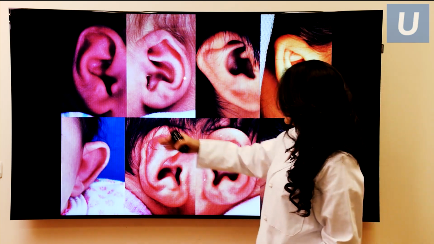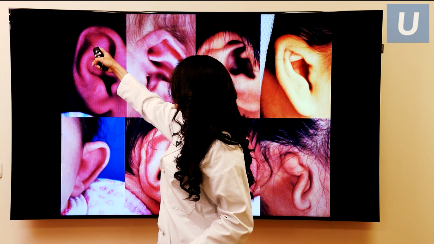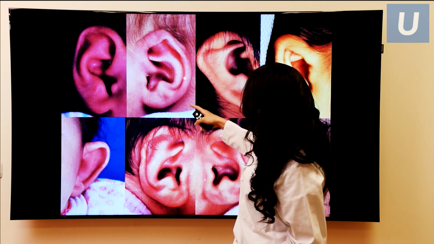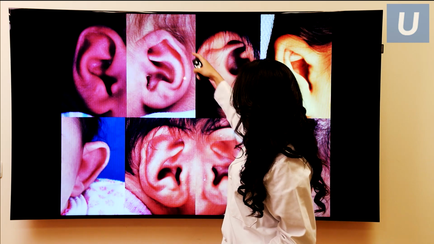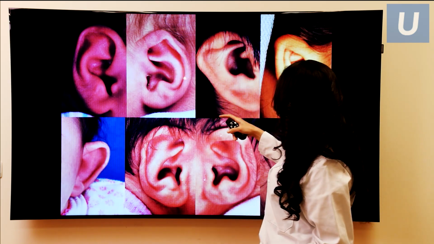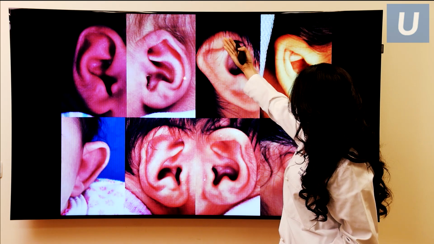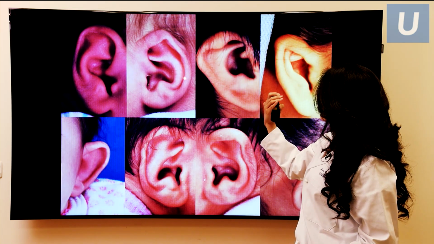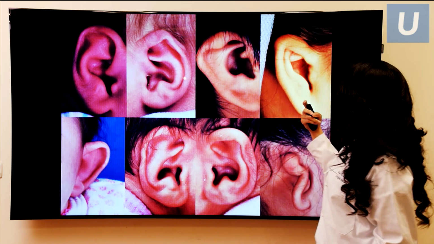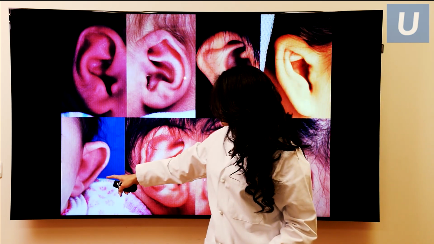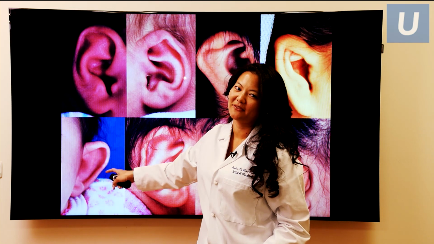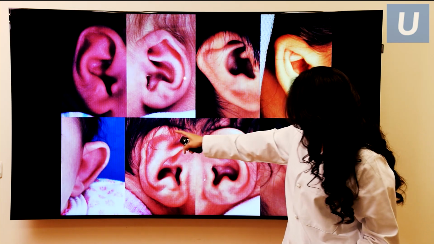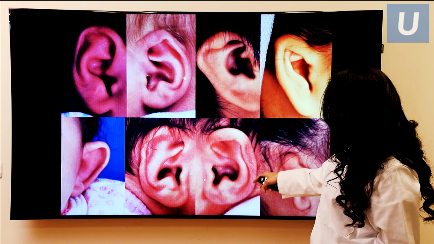We've got one here where there's a little extra crus here. This is called the Stahl's ear. We've got one here where the helical rim is a little bit folded. This is a helical rim abnormality. You've got one here where the helical rim is essentially folded over like a lop ear, a little constricted ear abnormality. You've got our standard prominent ear that's very, very bothersome to a lot of kids and adults alike. Here's another mild Stahl's ear, another helical rim abnormality.